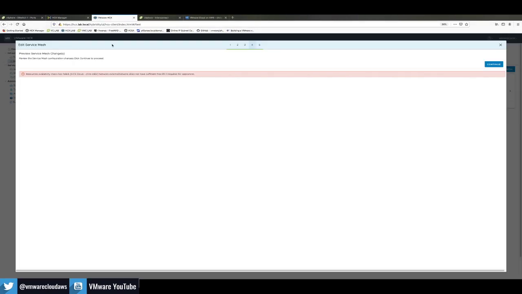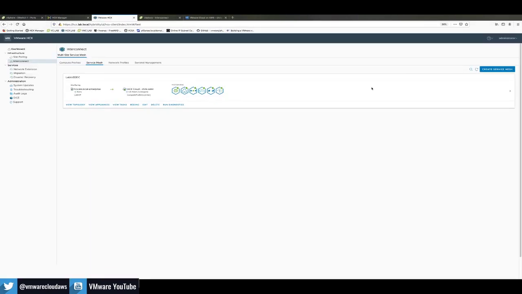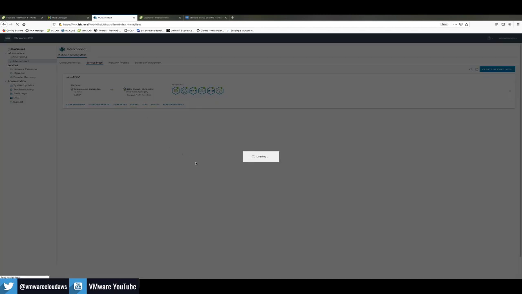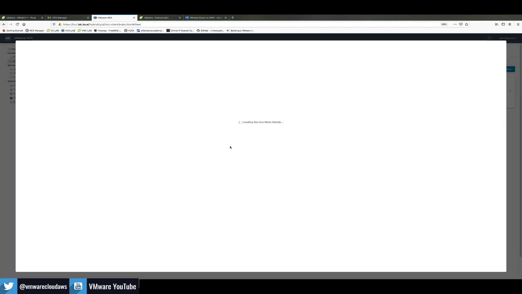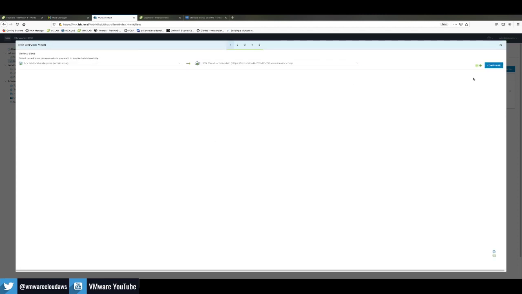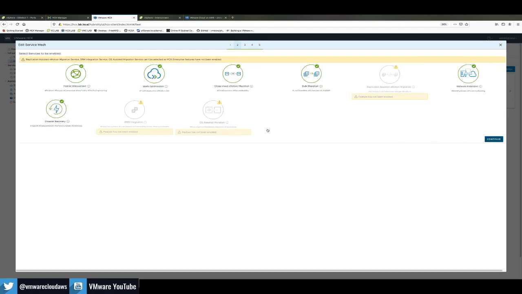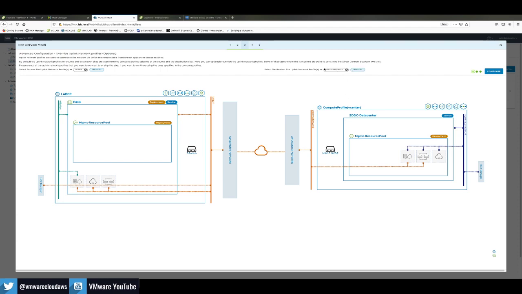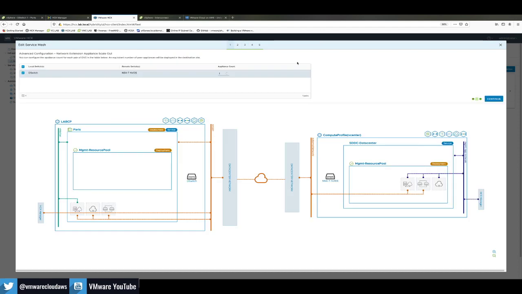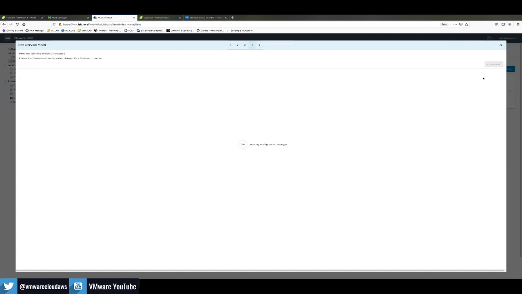And then if I go there, after you've done that, you obviously have to reconfigure the service mesh, but it's not really a big deal. Now you see on the external network there is one free IP address that can be used. If I want to add an additional one, you also see on the diagram the appliance count is 2, and there are going to be 2 network extension appliances. Okay, I'll continue.